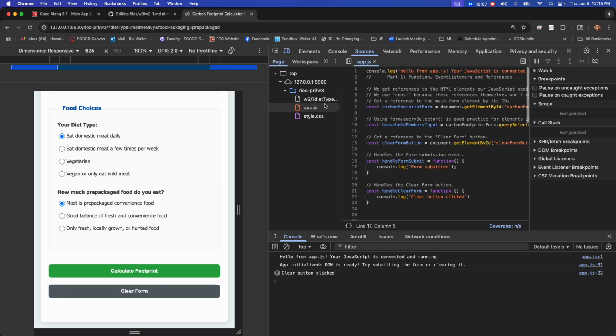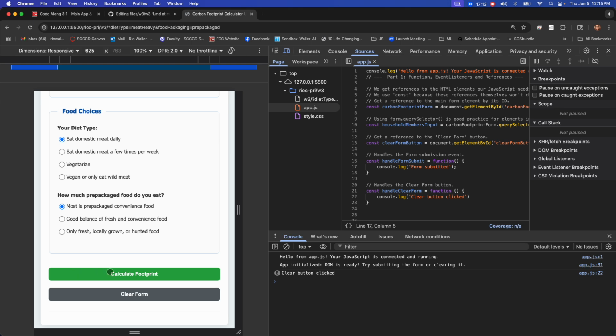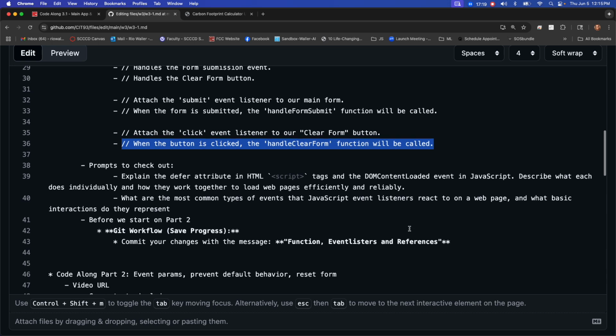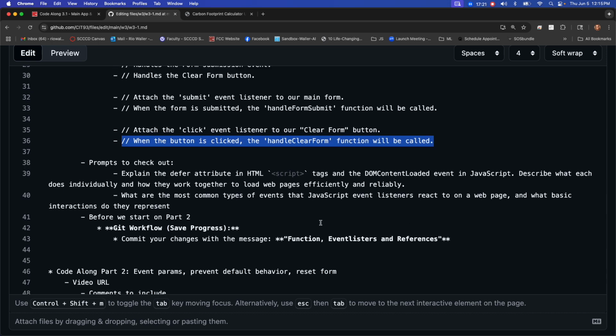So what we know here is we have set up the scaffolding for listening to our events, okay, our references into the DOM. So now we can start filling in some of the detail of what we want to do when somebody submits the form or clears the form, and that's what we'll do next. So make sure you commit your code. You do have some things to check out, right?